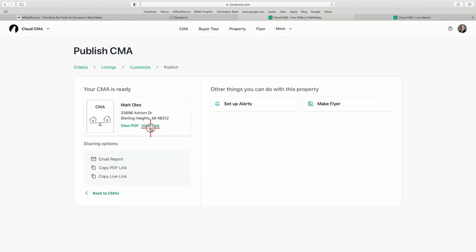That's the live version. The other options that we have: you can email them the report, copy it as a PDF link or copy it as a live link. And if you copy it as a live link and email it to them, that's where they're going to be able to open it. You can work it interactively like that. There's a couple other ways we can do it.